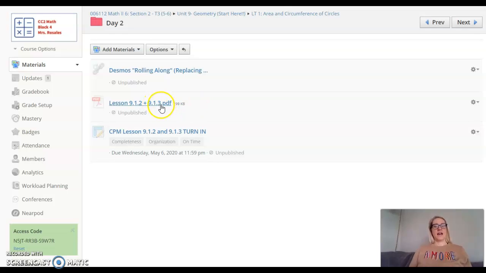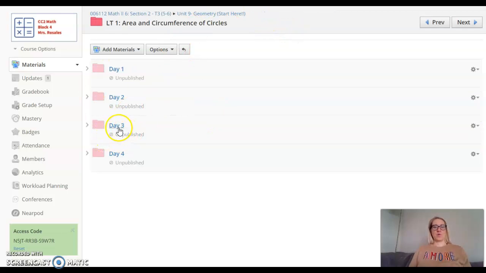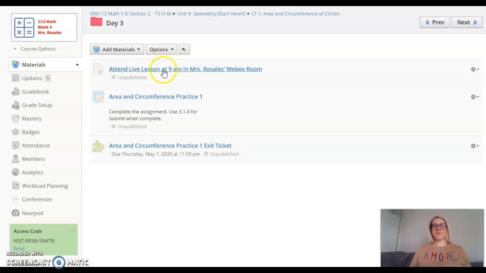And then lesson 9.1.2 and 9.1.3, there are a couple problems, 2 problems from each. So this is kind of like your homework section then, or the lesson section. So you can send that to Notability and then turn in here, and then this is due by Wednesday. On Thursday, or day 3, we will have a live lesson where we will go over some of those problems and then also look at some new problems together.